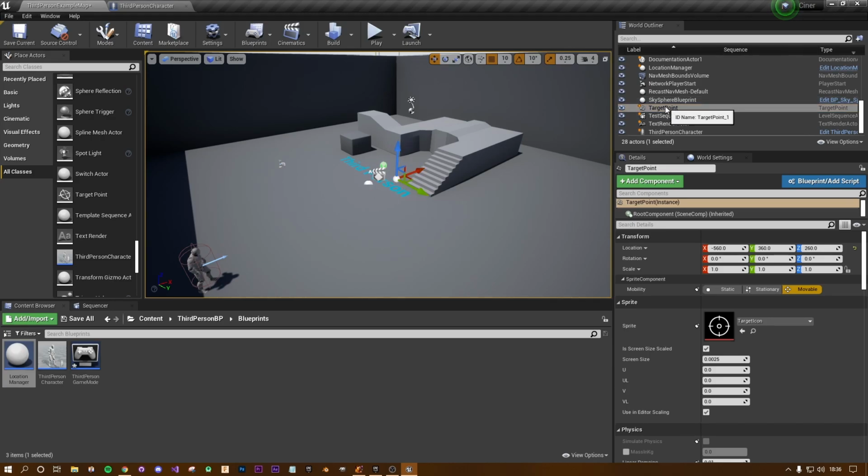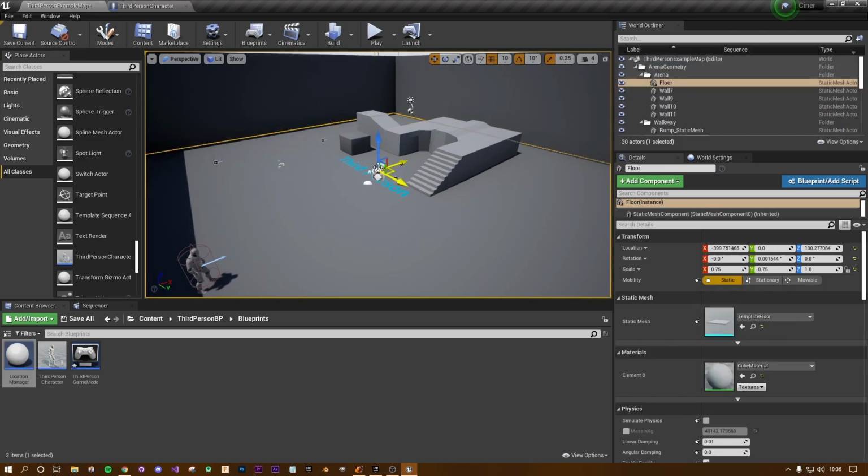So I've got target point 0, or 1 I guess, in the world, and that's at this location. If I hold the Alt key and then drag, I've now got a second one, and then if I click and drag again, I'll have a third one. So now you'll see I've got 3 target points in the world, and again if you press G, these will all disappear because they're just gizmos, just icons to show that they are there, but they're not visible.